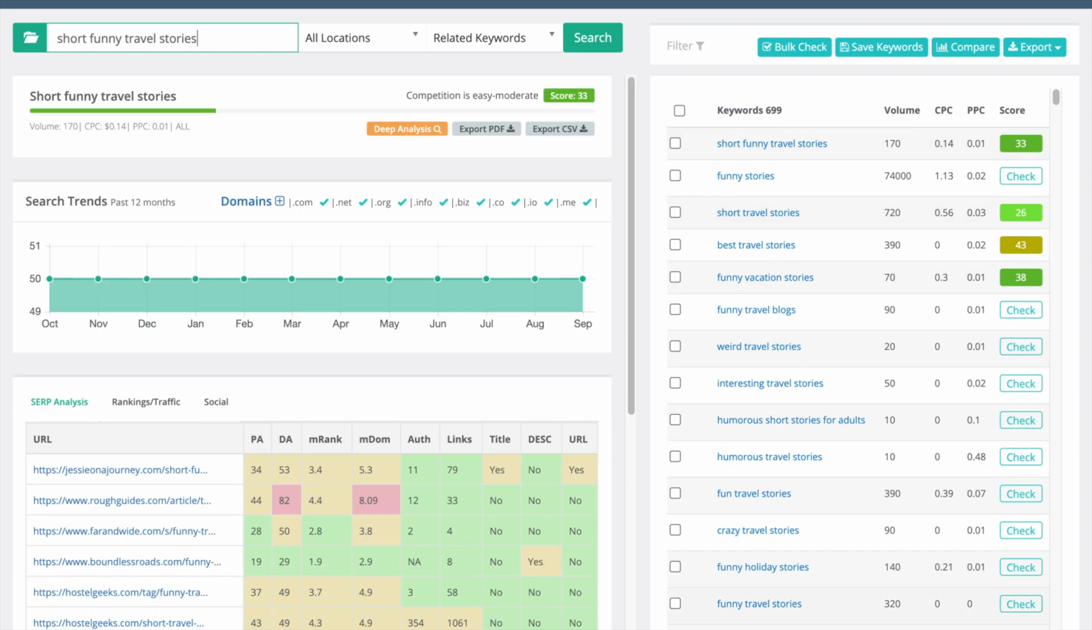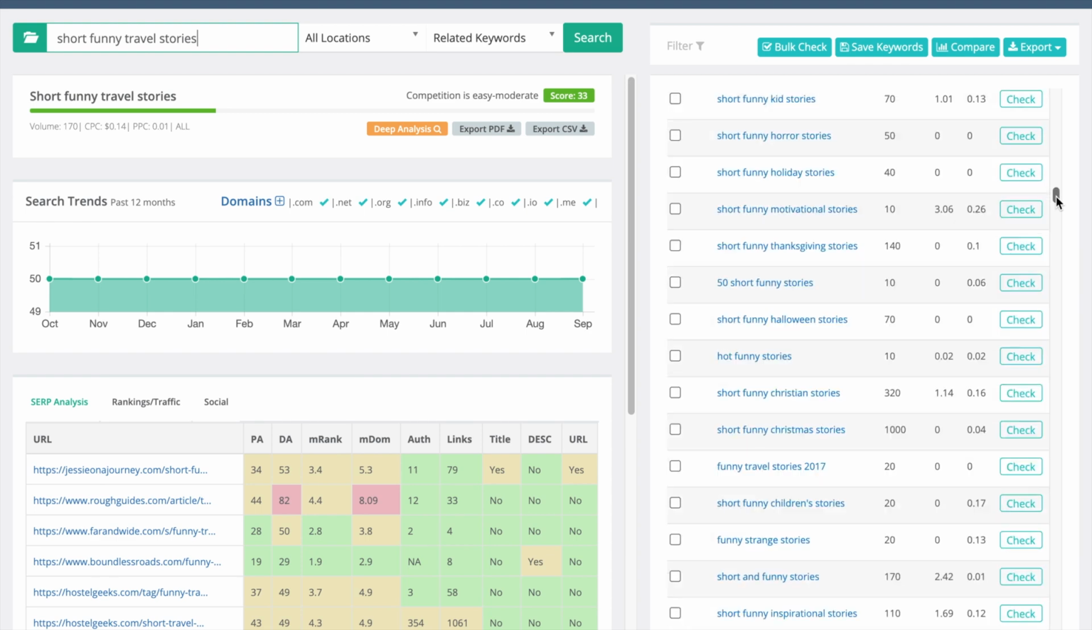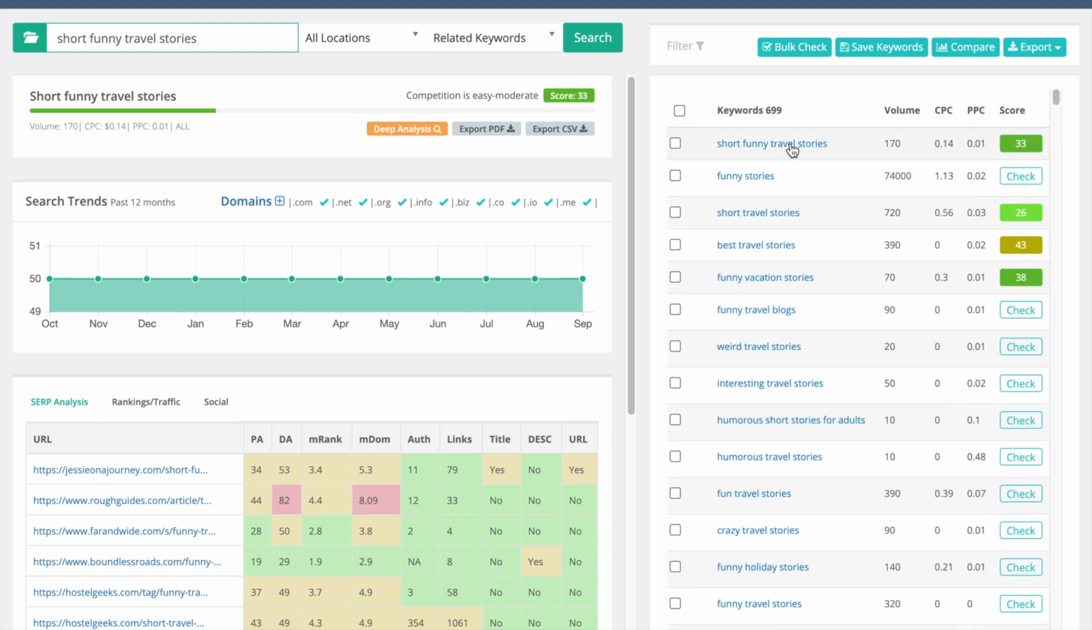It also shows you a list of keywords related to the one you searched. So you have all these other keywords that you can start testing out here, and your main one that you just searched. So I can see that that keyword gets a volume of about 170. The search score is 33 and it's green. Typically, the lower the number and the lighter the color, the easier that keyword will be to rank for.